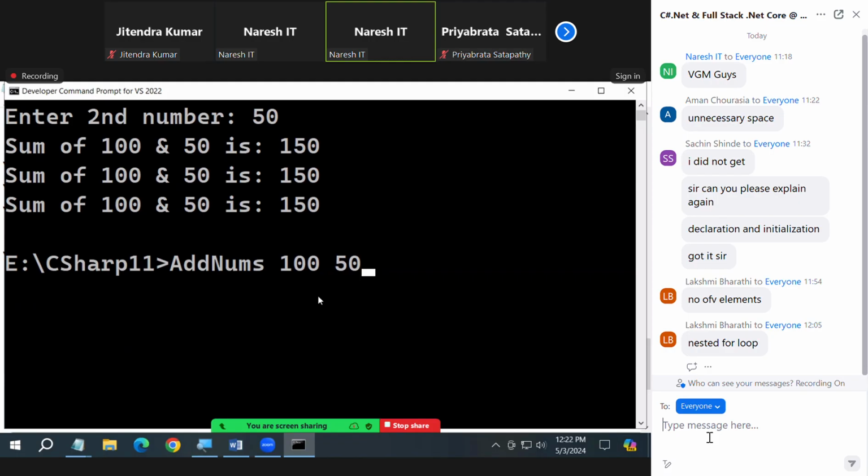How many values can you pass, sir? Any number of values. Sir, what type of values can I pass, sir? Any type of values. Understand these two points carefully. You can pass any number of values, and you can pass any type of values. Both are possible.